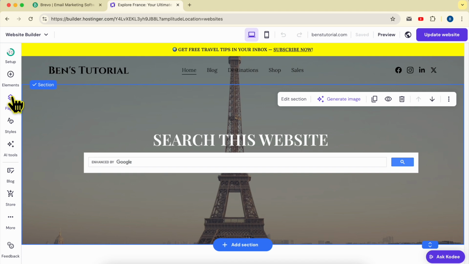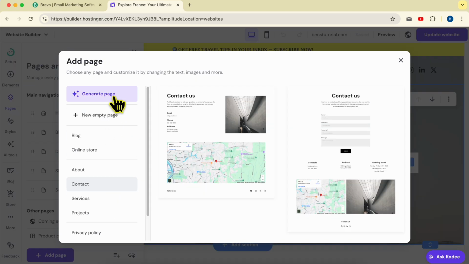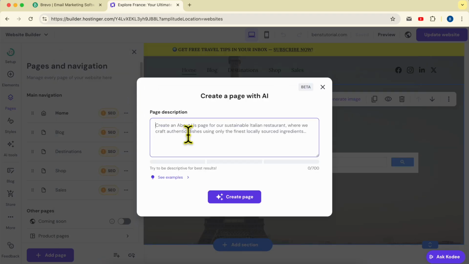First, go to pages. Click on add page. Here I will use Hostinger AI to generate my newsletter page. So I will describe it. For example, create a newsletter page where visitors can opt for my latest travel updates by email.